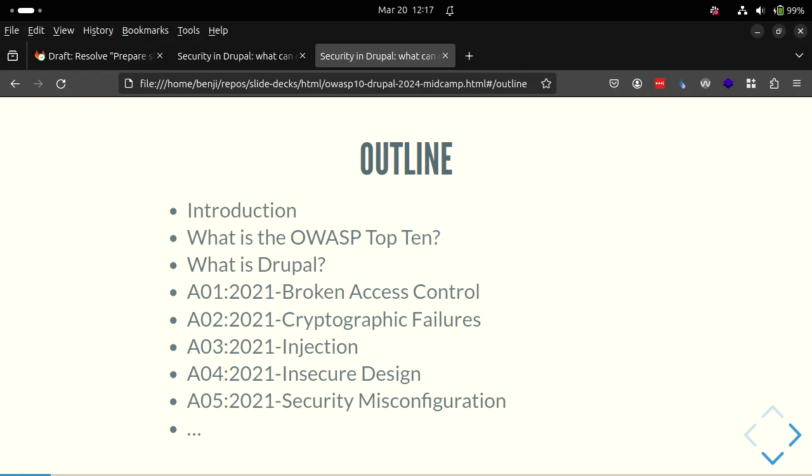And don't be afraid of the outline. We're in the introduction now. I'll talk a little bit about what is the OWASP Top 10. I'll talk a little bit about what is Drupal.